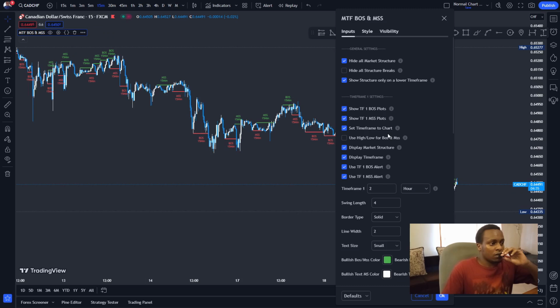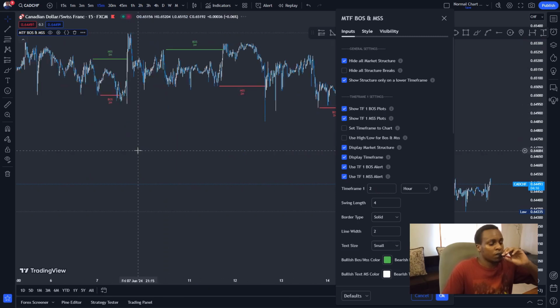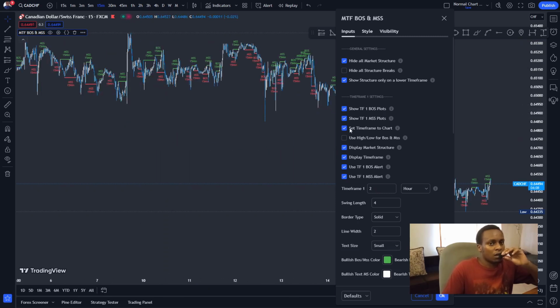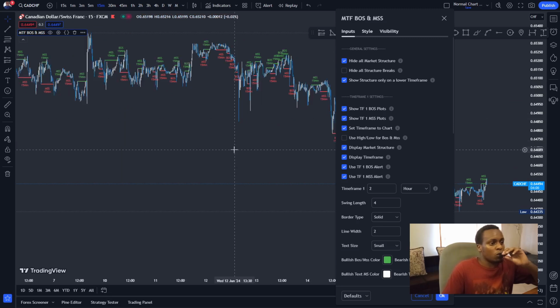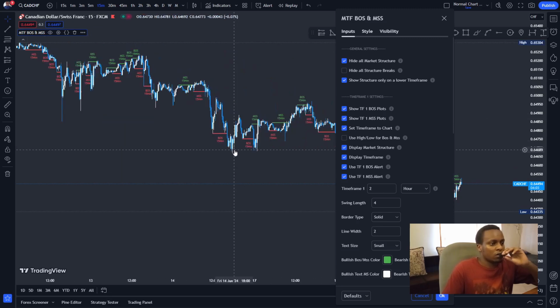Set time frame to chart essentially just sets it to the current time frame you're using on the chart. When this is set to false, the script will use this time frame down here in the time frame 1 option. So it will use the 2-hour plots. As you can see, we have 2-hour breaks of structures here on the chart. I personally set one of them to chart, and I use the others to observe the higher time frames.